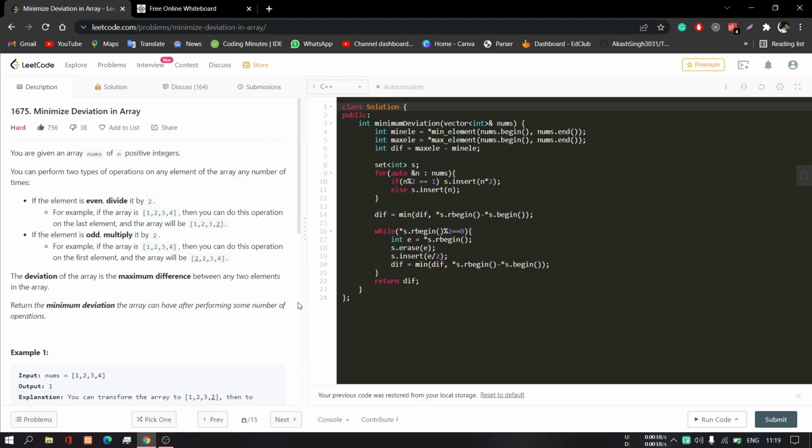You are given an array nums of n positive integers. You can perform two types of operations on any element of the array any number of times. As we know, there are only even numbers and odd numbers, only two types of numbers. So you can only divide an even number by 2, and you can only multiply an odd number by 2. And the deviation is the maximum difference between any two elements in the array.